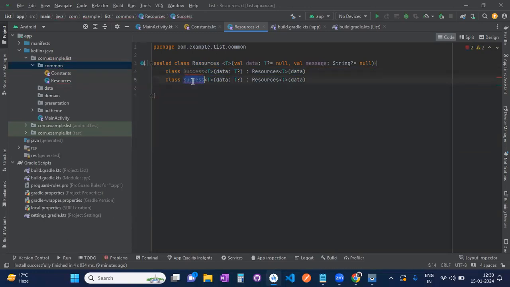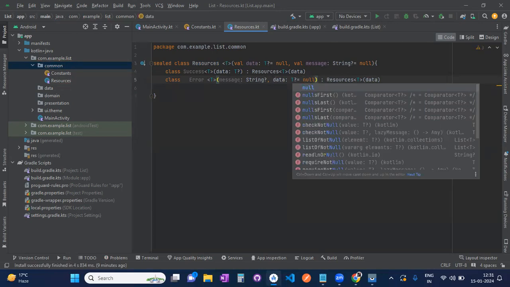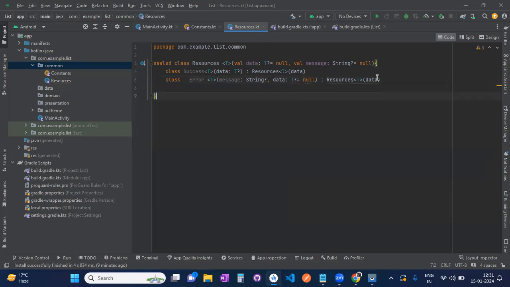Similarly, we will create another class which will contain an error. And what will it contain? It will contain a message of type string. And the data would be initially null in it. And it will be data, comma, message.